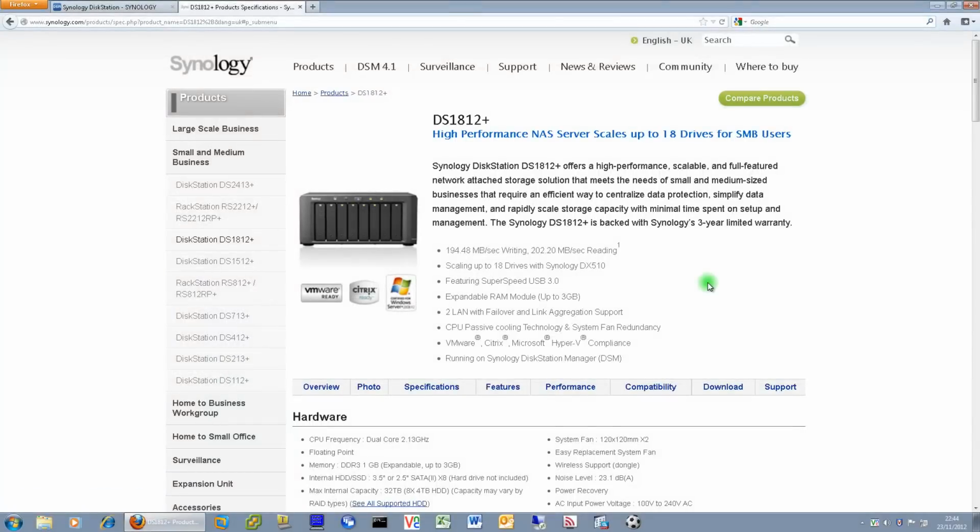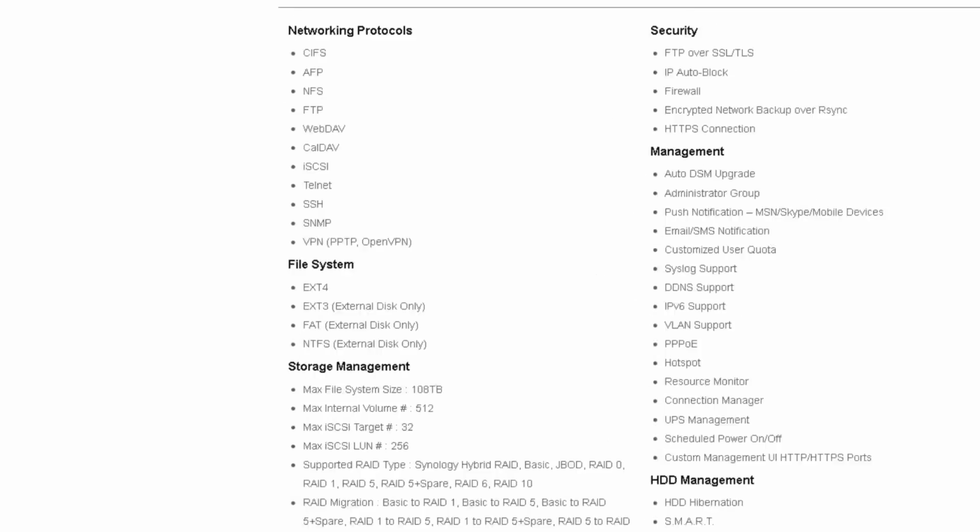Hi everyone, the purpose of this video is to demonstrate the capabilities of the Synology Diskstation DS1812 Plus NAS server. This is an 8-bay NAS server with a lot of features which is suitable for home use or small to medium businesses. What's really interesting is the RAID format support.